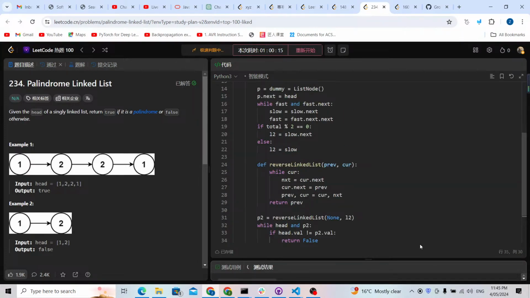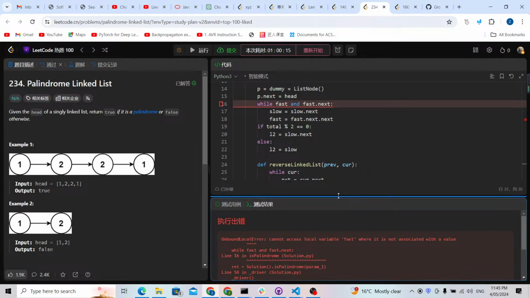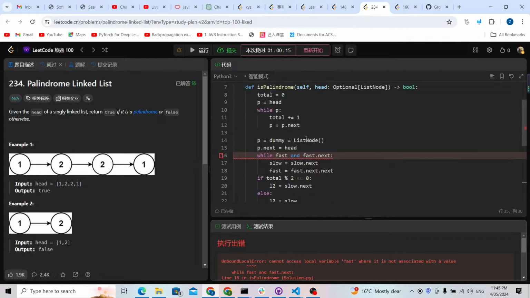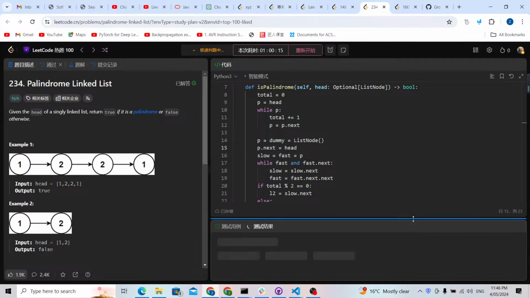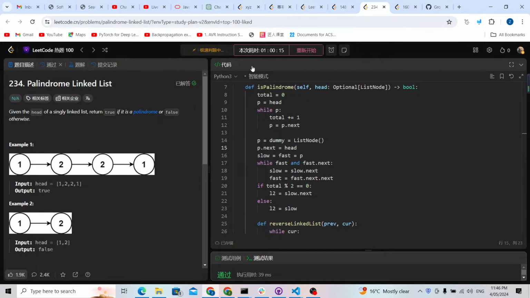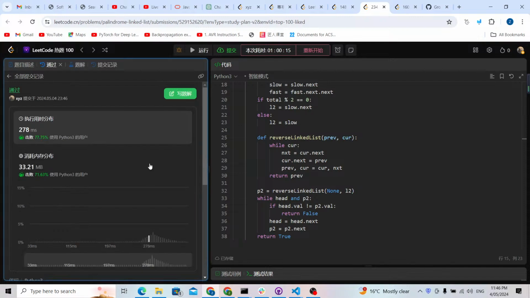I'm not sure. Let's just run it to check if it works. Yeah, it seems there's something wrong. Let me check. I didn't define the slow and fast pointer. I have to define the slow and fast pointer. So slow and fast should be pointed to P. Now let's try. As you can see, it works. Now let me just submit it to prove the solution works.